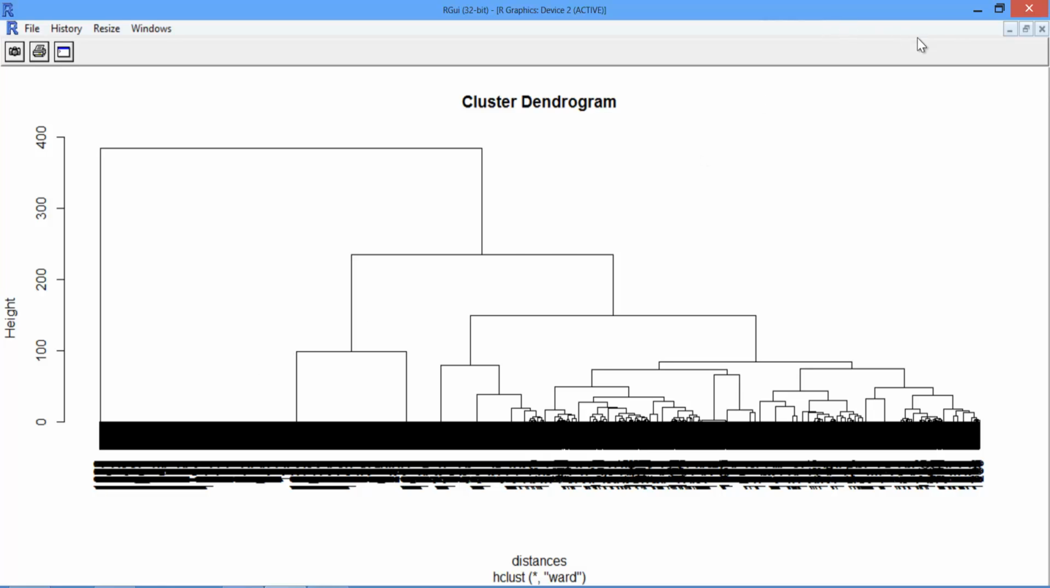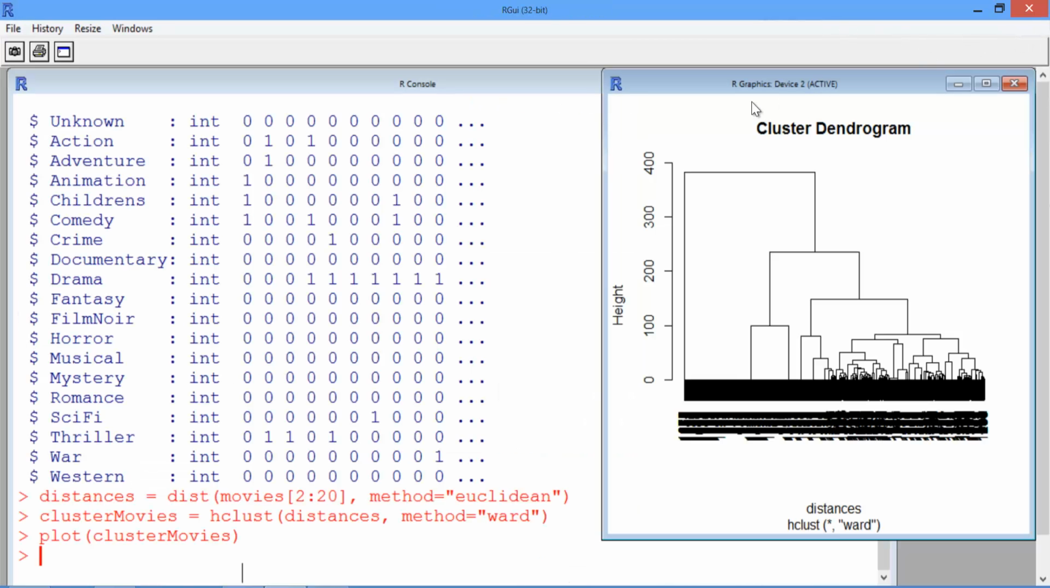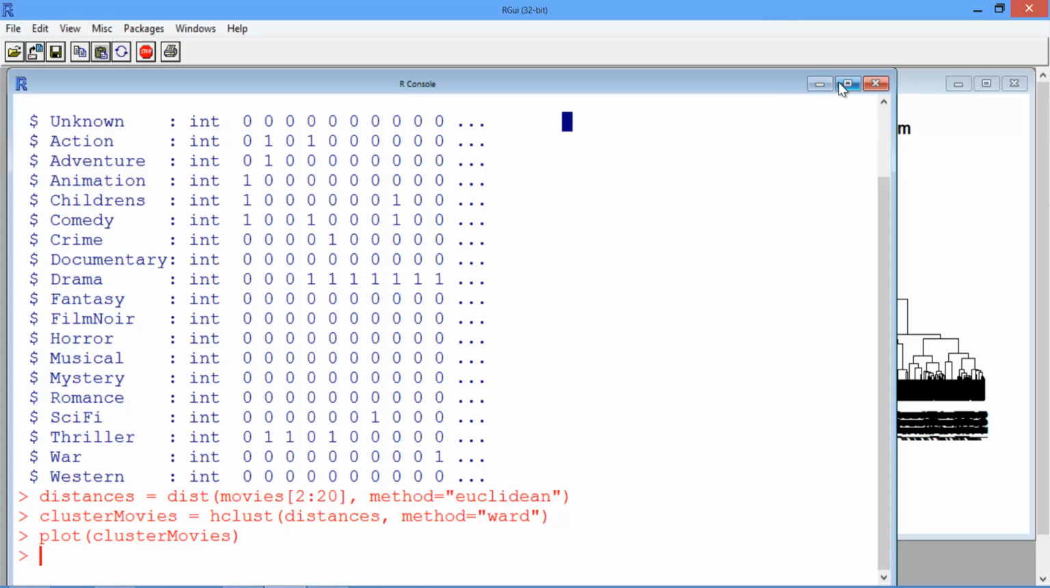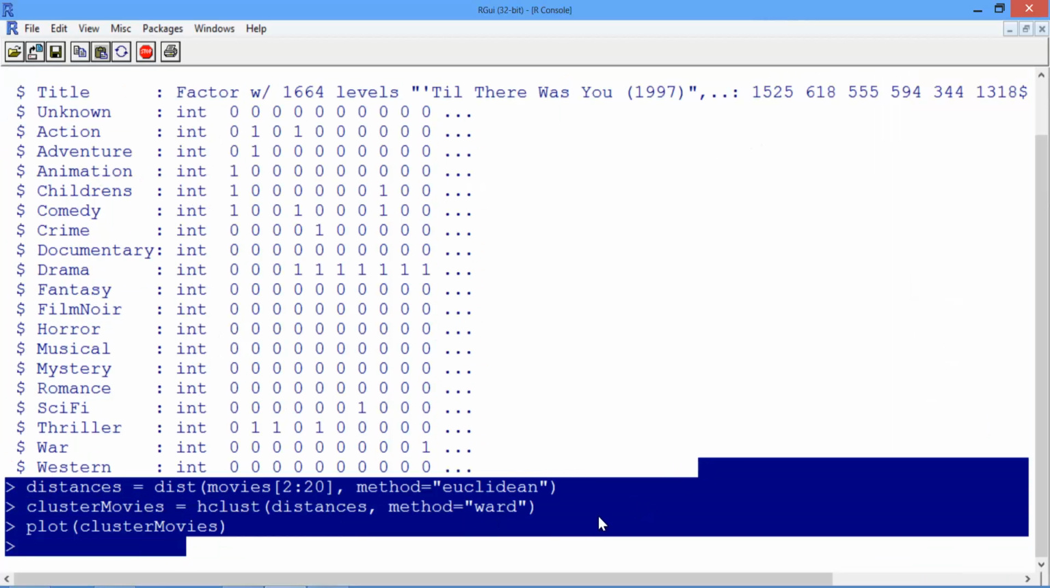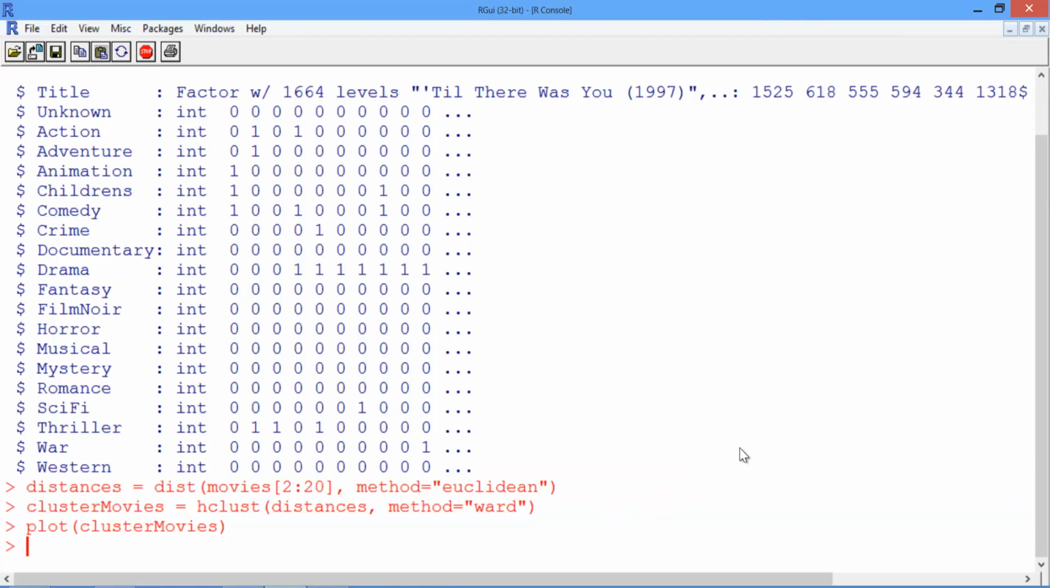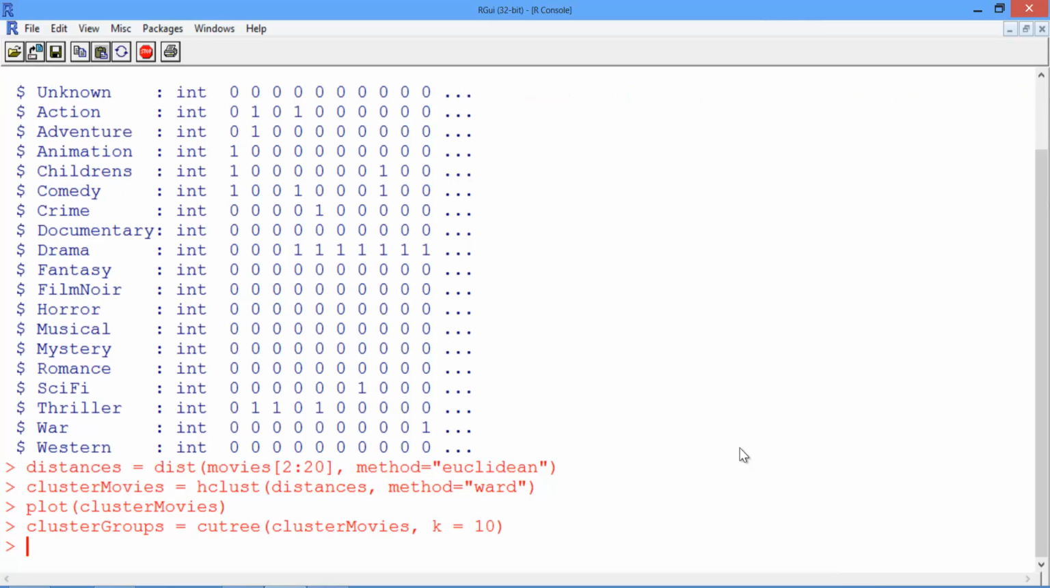Now back in our R console, we can label each of the data points according to what cluster it belongs to using the cutree function. So let's type clusterGroups equals cutree, and then in parentheses, the name of our clustering, clusterMovies, and then k equals 10, since we selected 10 clusters. Now let's figure out what the clusters are like.